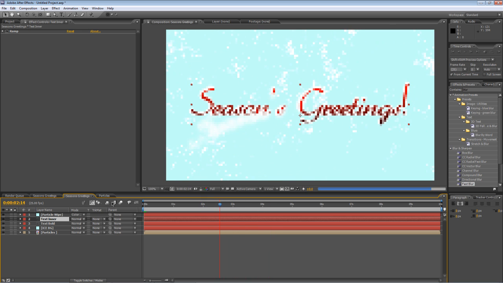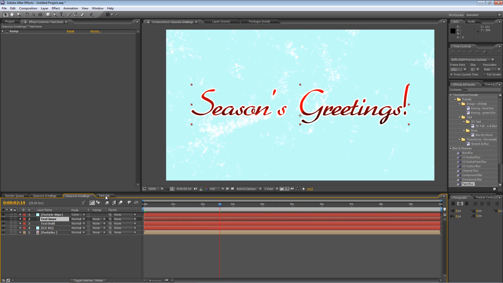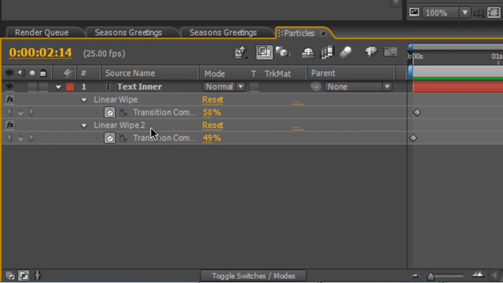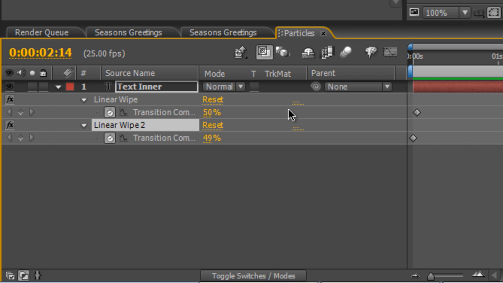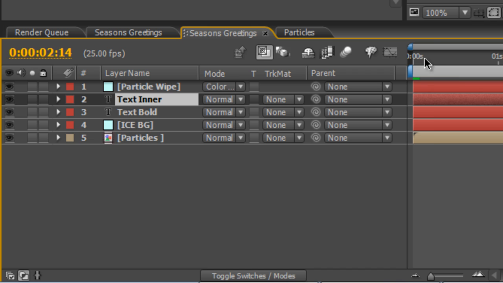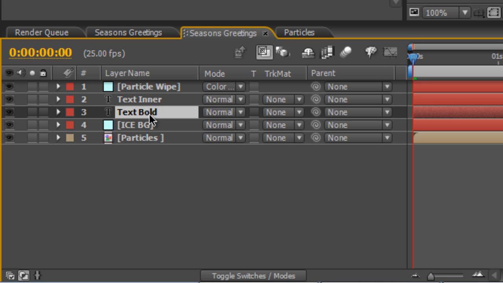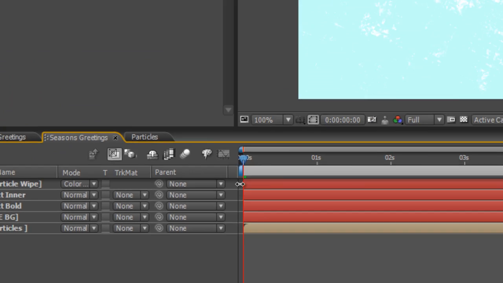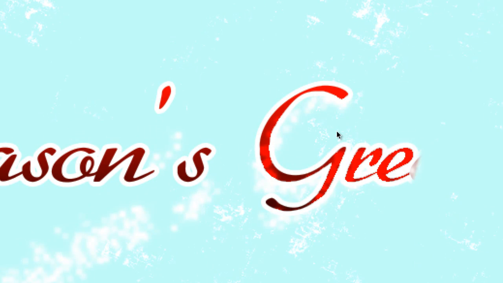So we just need to set up a linear wipe that matches the snow particles that we've just created. And the simplest way to do that is to go back to your particles composition and find the linear wipe 2 effect. Hit Ctrl+C to copy it, put the timeline indicator at the beginning of your timeline, and just hit Ctrl and V to paste it on both the inner and the bold text layers. And that will match a linear wipe on the text as the particle layer progresses.